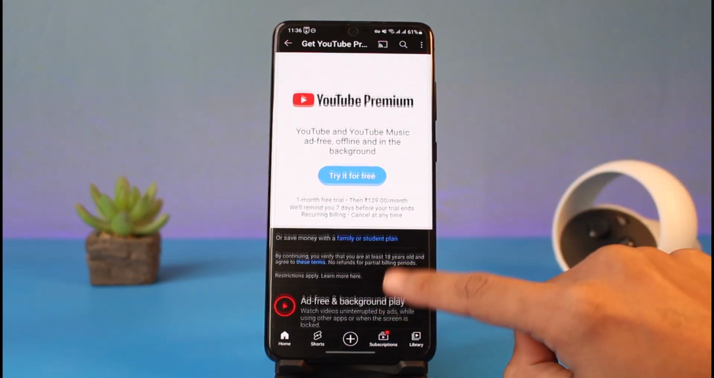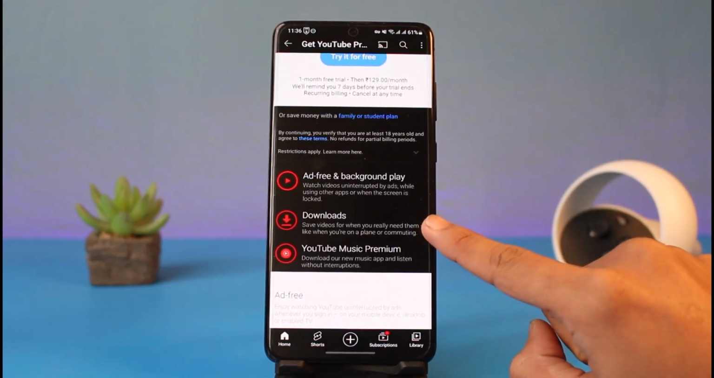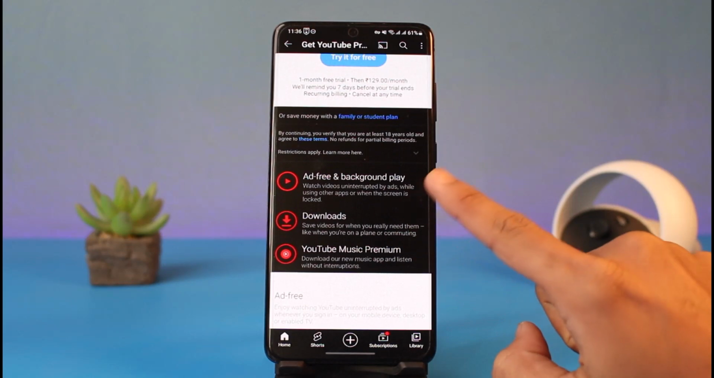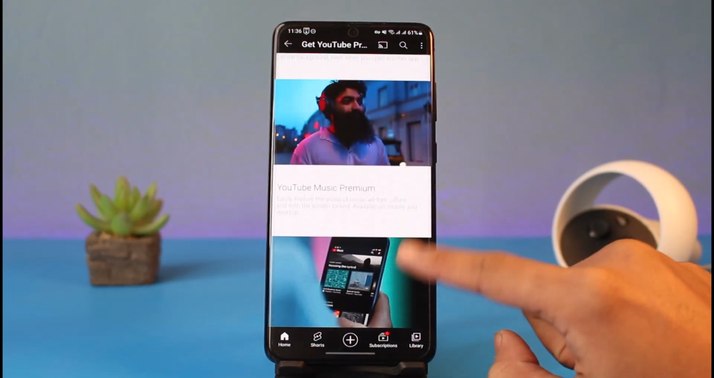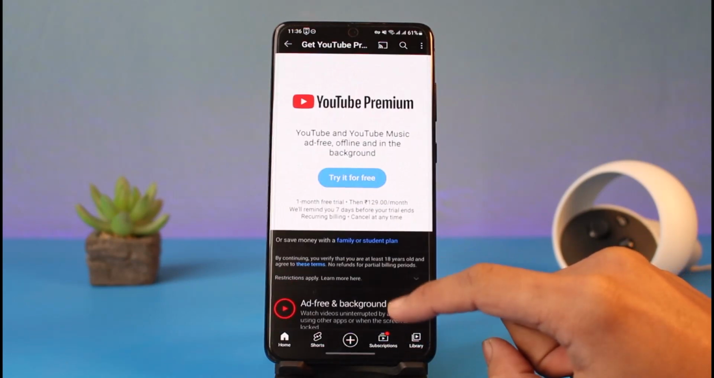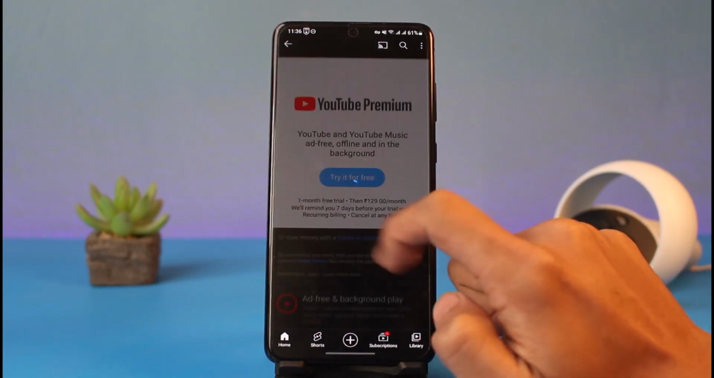But before that, if you want to explore some of the features, you can see you can download, you can get YouTube Music Premium, you can get ad-free and background play without any ad interruption, and you can see some other features that you have as well. And what you could do is just tap on the try it for free button.